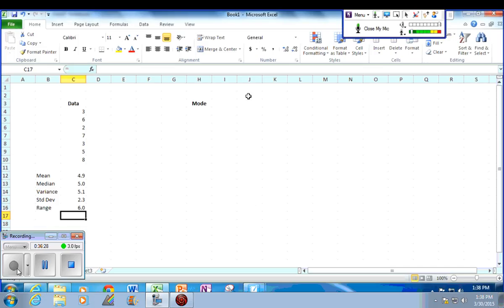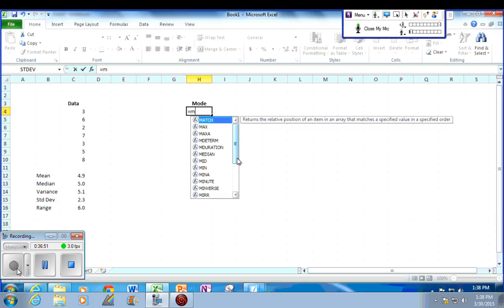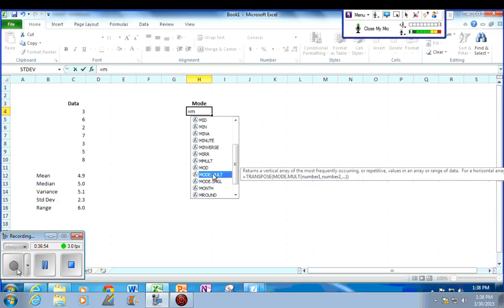Now the one thing that I missed here, or I didn't miss it, but I skipped it, was the mode. The mode is a little strange. You have to enter a special formula because the mode can be more than one number. So you enter the normal thing, it's MODE, and what you're looking for is MODE.MULT. What you really want is this one, where it returns a vertical array. Oh, look at that. And it tells us how to make a horizontal array. So that's kind of cool.